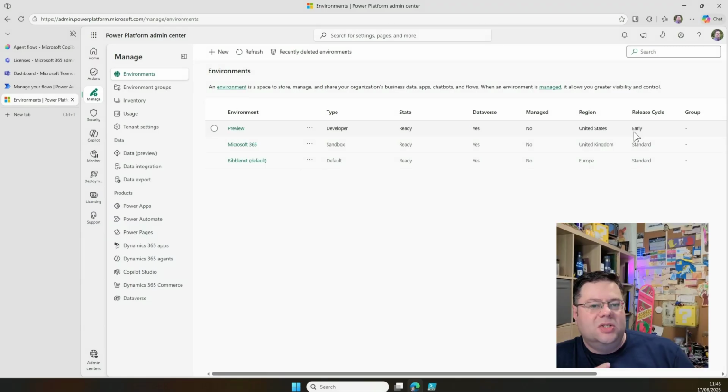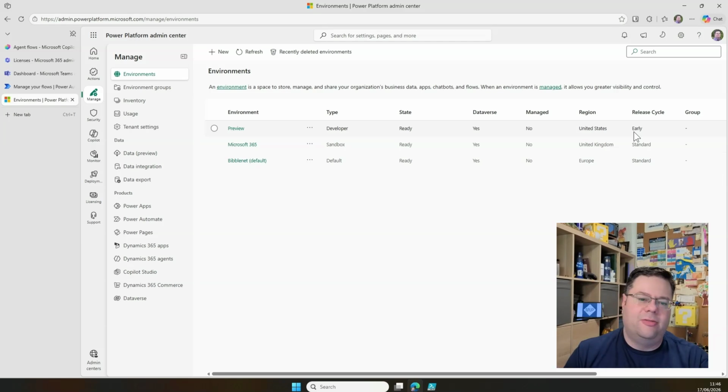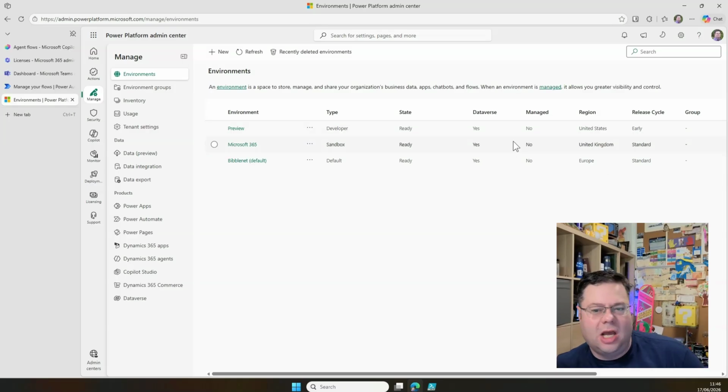Similar to rings that we're used to in other aspects of the Microsoft update lifecycle, you can put them into different containers for how quickly they receive updates and have access to preview functionality. So that's the gap: tenant is your security, environment is a particular container for Power Platform type resources. Okay.